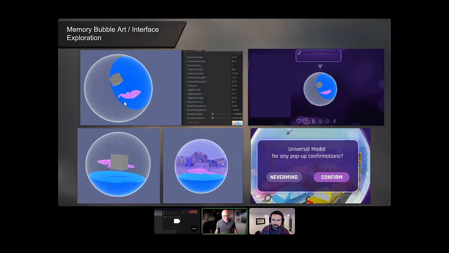Yeah, I'm really excited about, especially some of this. I don't know how well it's coming up on the stream, but this resin in the bubble. That one's super cool.